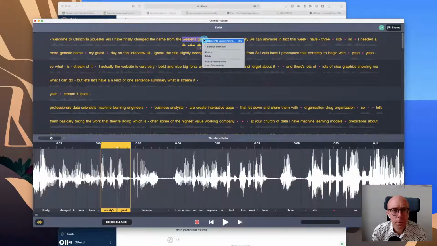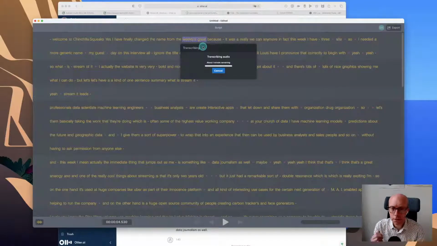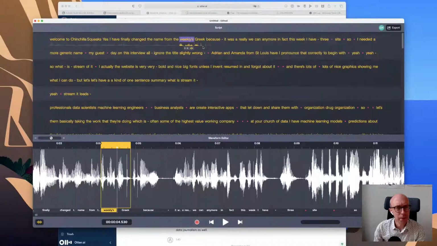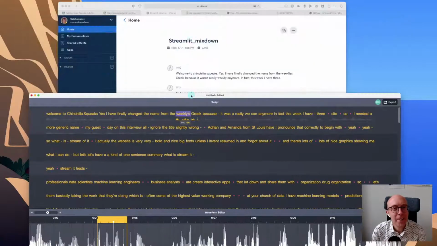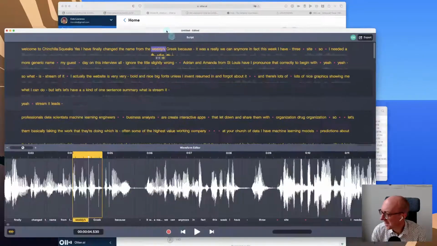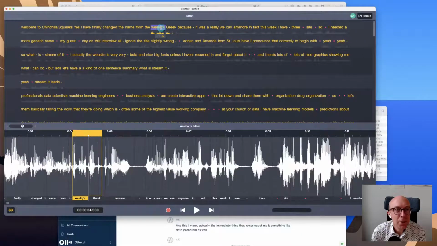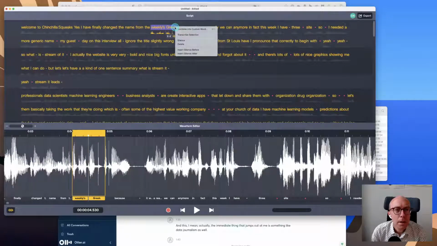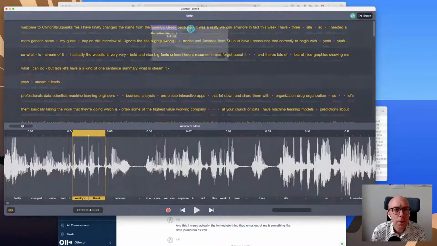Combine into custom word. What happens if I just transcribe the selection? Does it get more accurate? Oh, look at that. That's weird. It's now changed to what Otter thinks it is. That's strange. So combine into custom word. Okay.